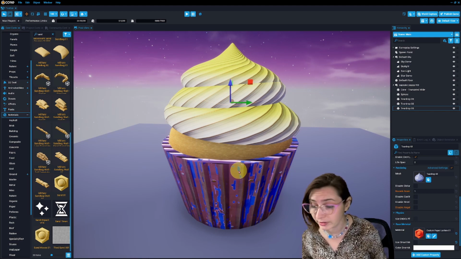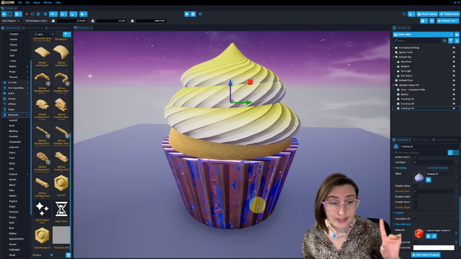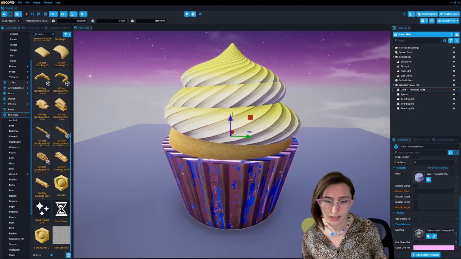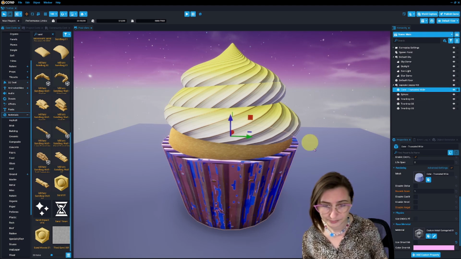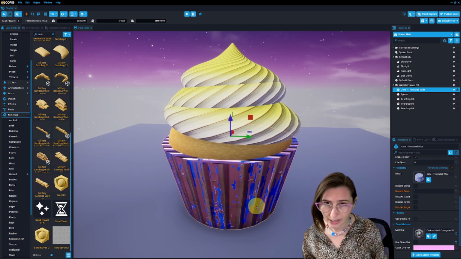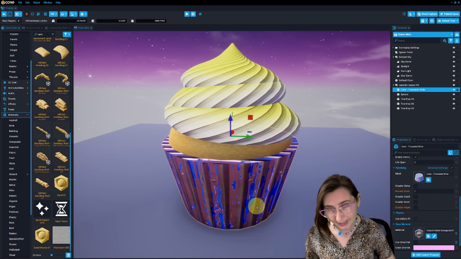So here's something I really like to do that's a good trick. I'm going to take this cone, the cup part, right? And I'm going to duplicate it, Ctrl W.